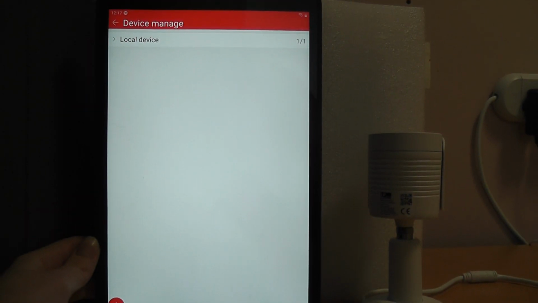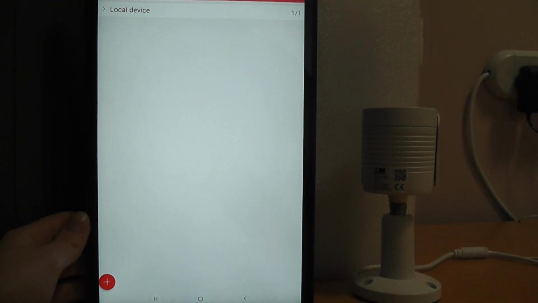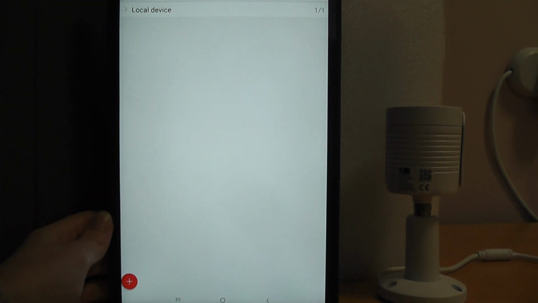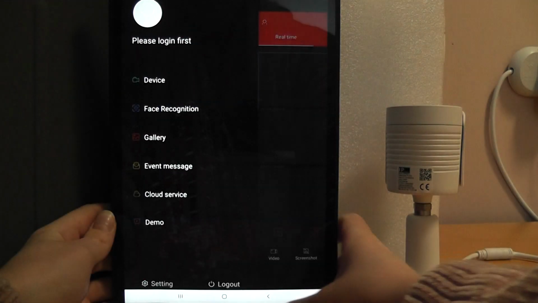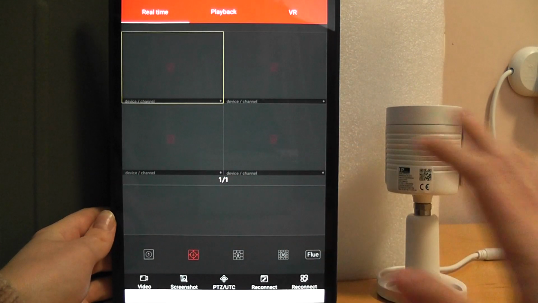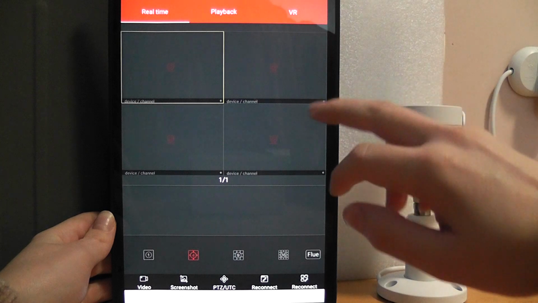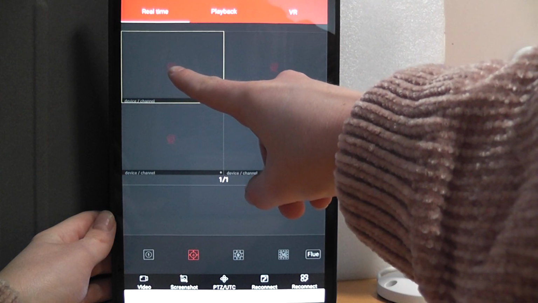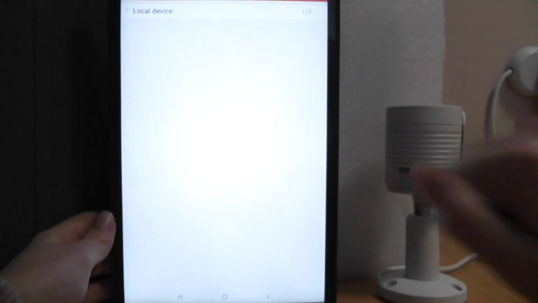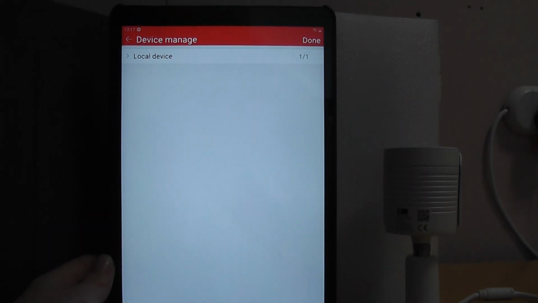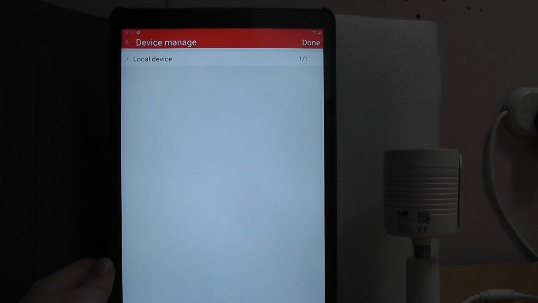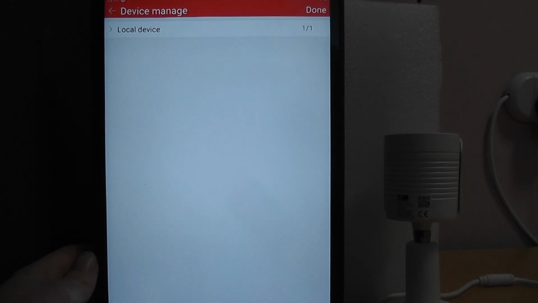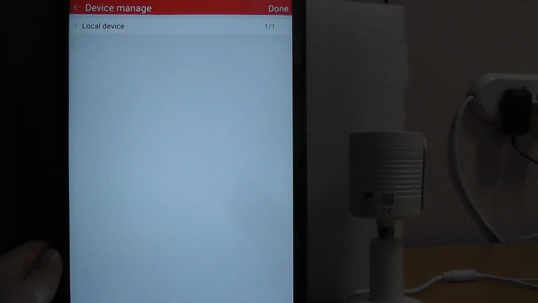To view the camera, you are going to have to come back out of this section. So as you can see, I'm coming back out onto the home screen. You are now going to double tap one of the red icons in the boxes. Like that, you will be brought back in to local device. Here, you will have the option of displaying your camera.